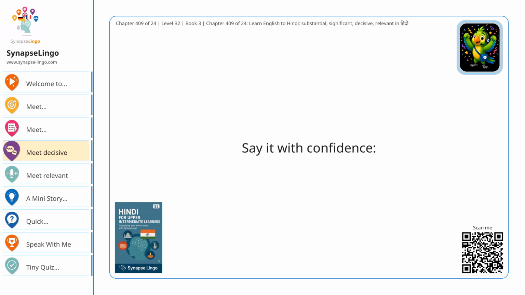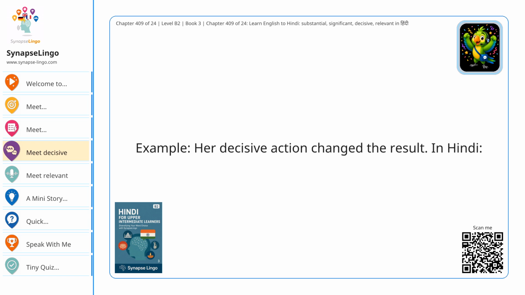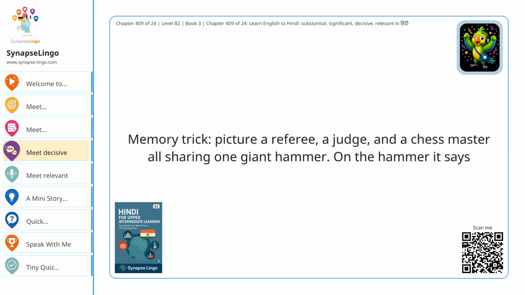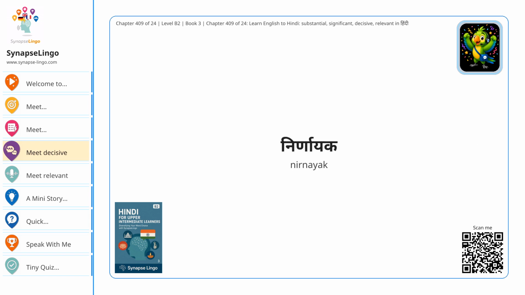Say it with confidence. निर्णायक. Example. The final vote was decisive. In Hindi, अंतिम वोट निर्णायक था. Example. Her decisive action changed the result. In Hindi, उसकी निर्णायक कार्रवाई ने परिणाम बदल दिया. Memory trick. Picture a referee, a judge, and a chess master all sharing one giant hammer. On the hammer it says निर्णायक. Very subtle, not at all dramatic.